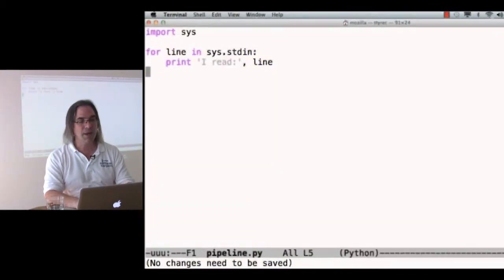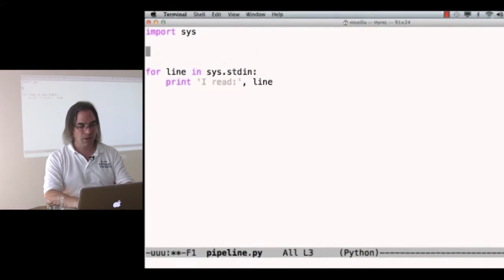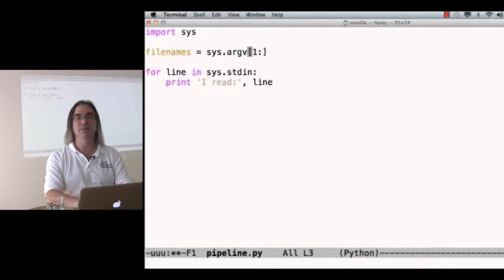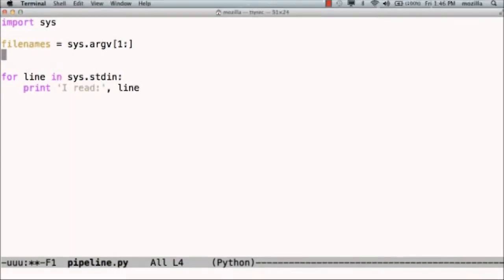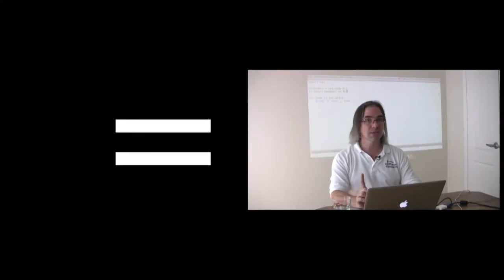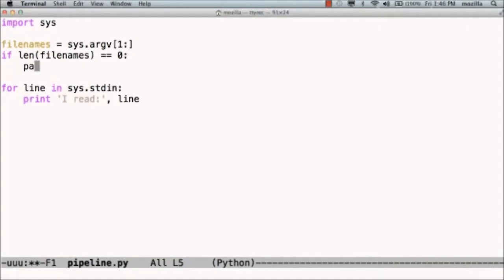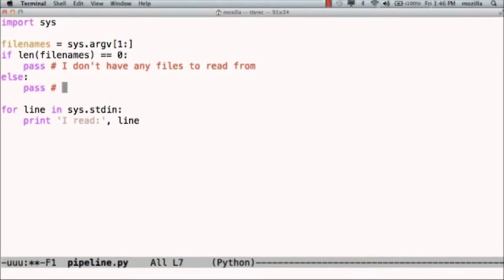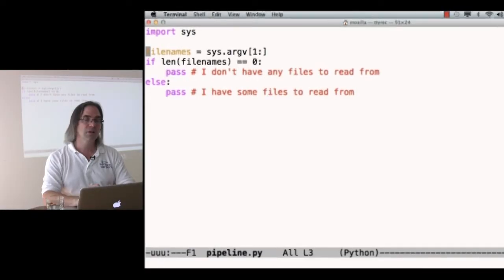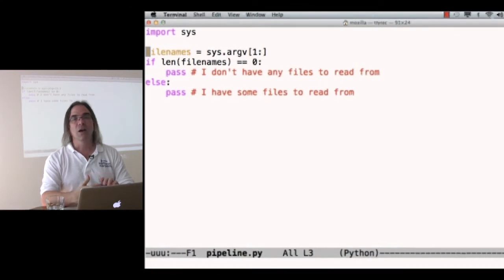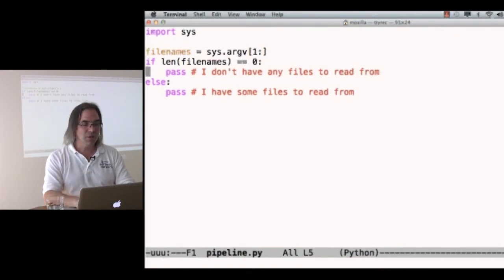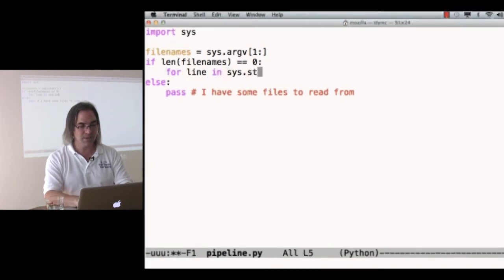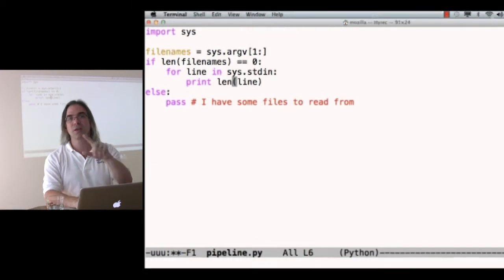All right. Let's come back to our pipeline.py program. File names is sys.argv from 1 to the end. That's everything except the program name. If len of file names is equal to 0, notice that's a double equal sign because we're testing for equality. Single equal sign means assignment. Then I don't have any files to read from. Else, I have some files to read from. Okay, let's take a look at my command line arguments and see whether I've got some files or not. If I don't, then I want to say for line in sys.stdin, print len of line. Let's just show you the length of each line as we read it.